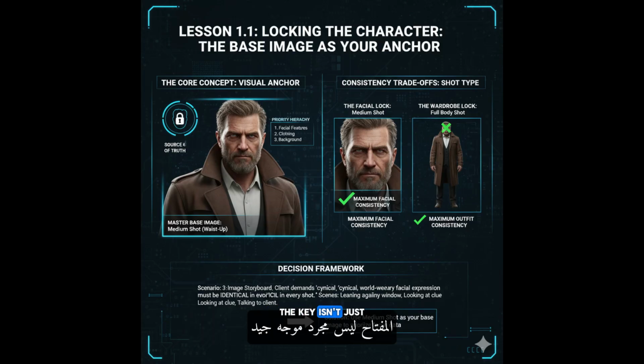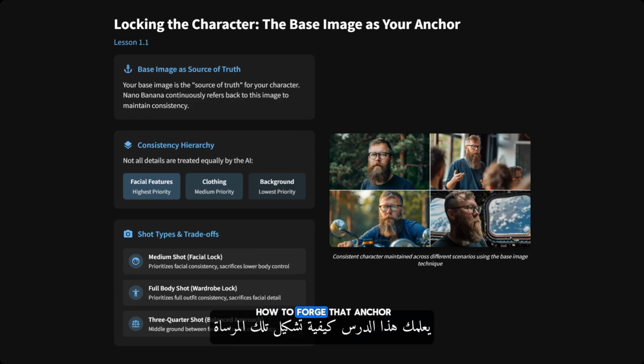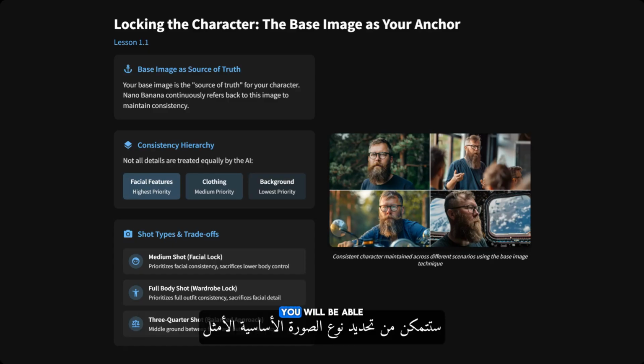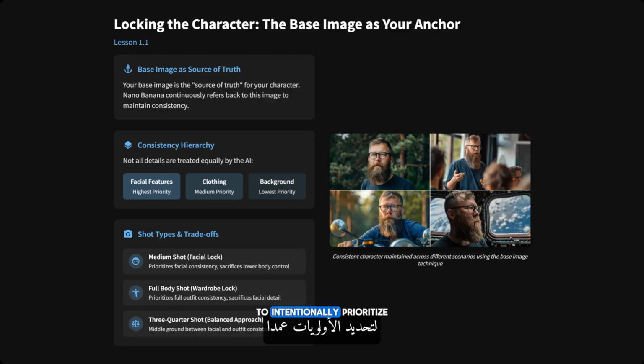The key isn't just a good prompt, it's establishing a powerful visual anchor with a master base image. This lesson teaches you how to forge that anchor. By the end of this lesson, you will be able to select the optimal base image type, whether it's a medium, three-quarter, or full body shot, to intentionally prioritize and lock specific character traits for a multi-image sequence.